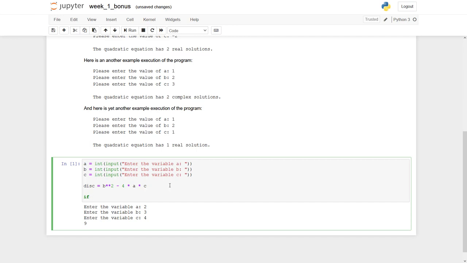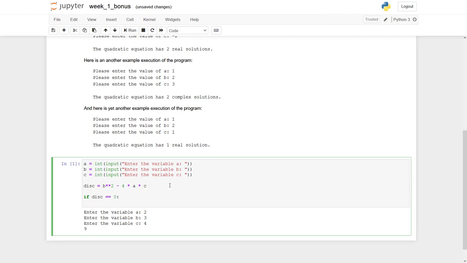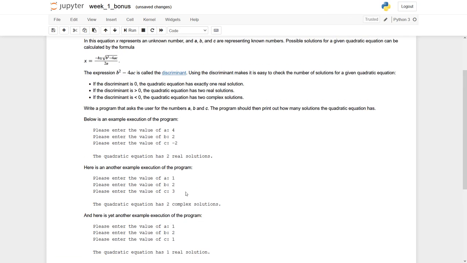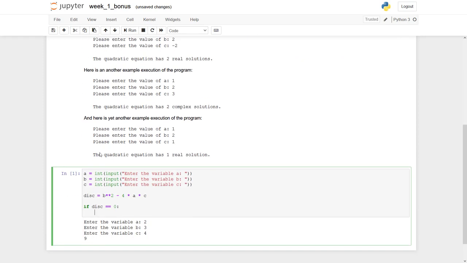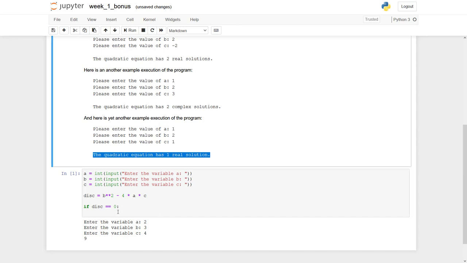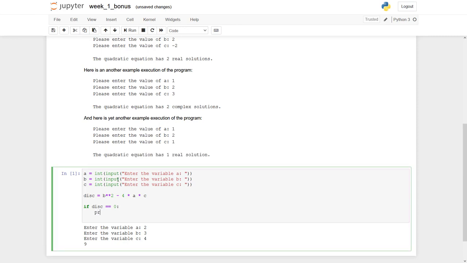And now we can check the value of the discriminant. So if disk is equal to 0, then what kind of solution do we have? The equation has exactly one real solution. So we maybe copy and paste this in here. Then we say print, has one real solution.